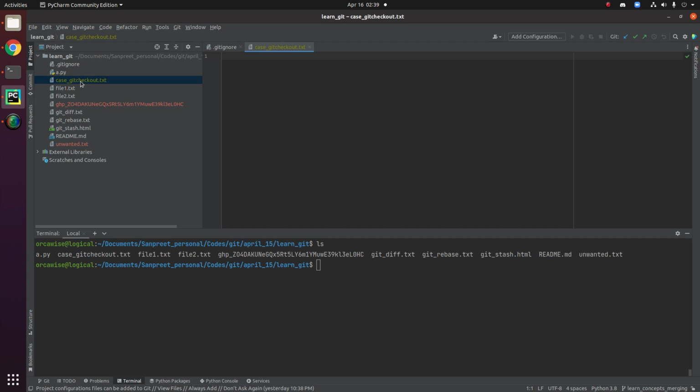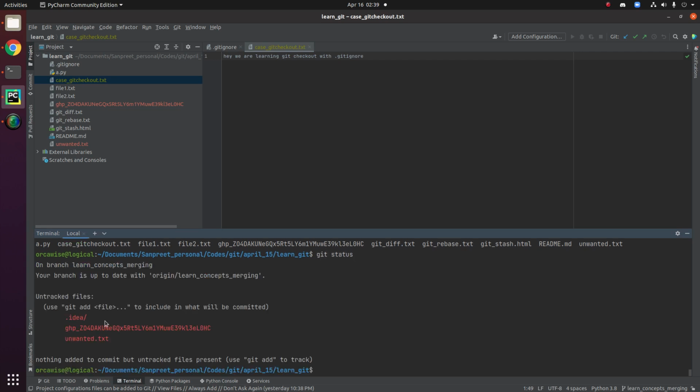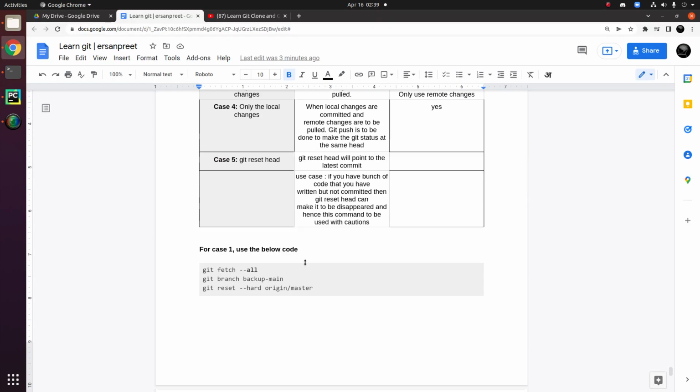Let's prove it. Hey, we are learning git checkout with gitignore. Make sense? Git ignore. Okay, makes sense. Now if I see the git status, you will see that this file case git checkout won't come in the untracked files. Why? Because we have added it to the gitignore. Now let's see the cases of the checkout.